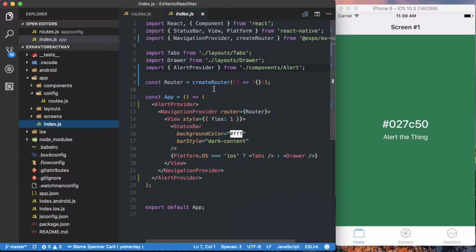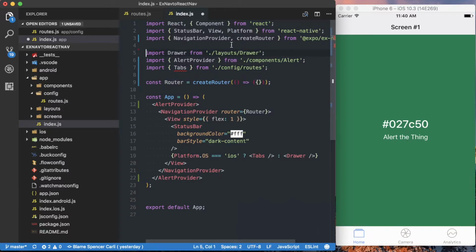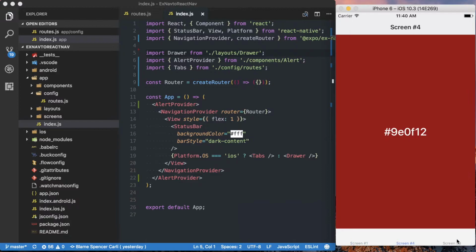So if I go into my index file, which is the entry point for my application, I can import tabs from config/routes. Okay, and you can see I've got this error, so I'll go ahead and delete that tabs layout that I had to set up before. Save it, and you can see that down here we do have our tabs, and they work just like they did before. The label for the actual tab is not correct, and neither is the icon, so we'll update those.